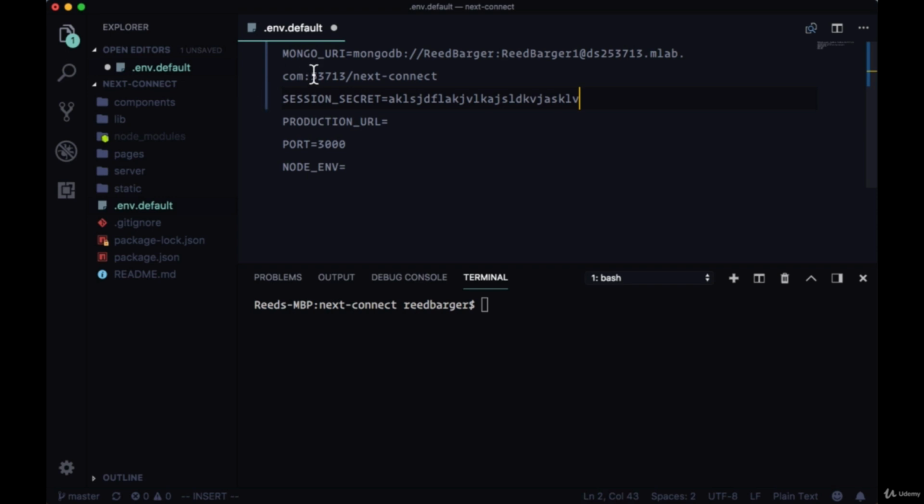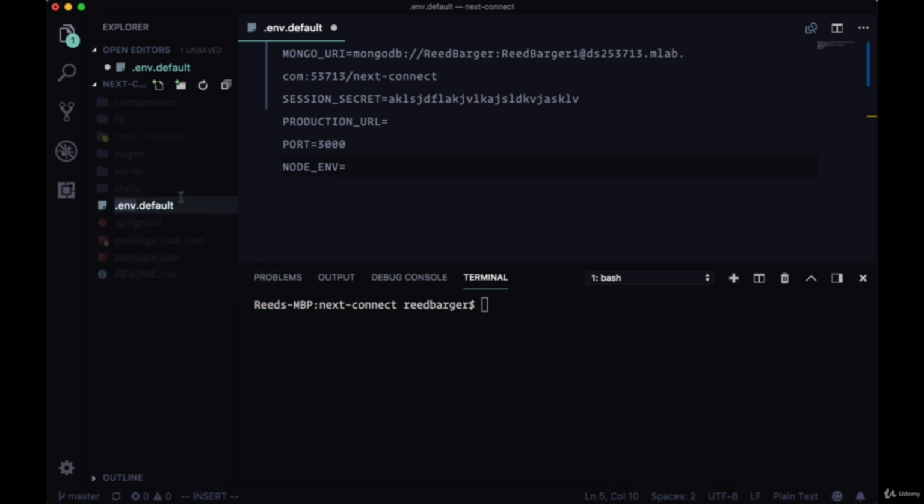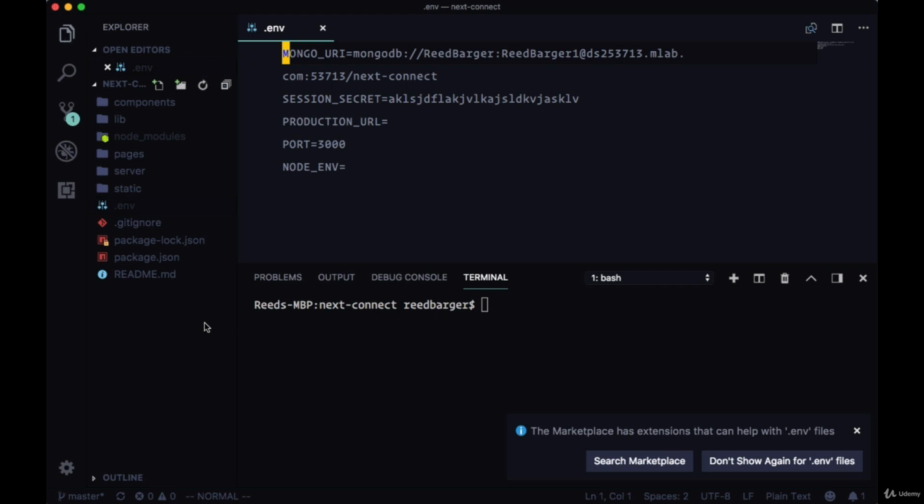You'll see in addition to Mongo URI and session secret that we have a couple of other entries. Production URL will be used for setting the URL of our deployed app. Port will be set to 3000 by default. That should look familiar to you. And node.env. So we'll leave those two values as 3000 and empty, and we'll change this .env.default file to just .env, and we'll save that.